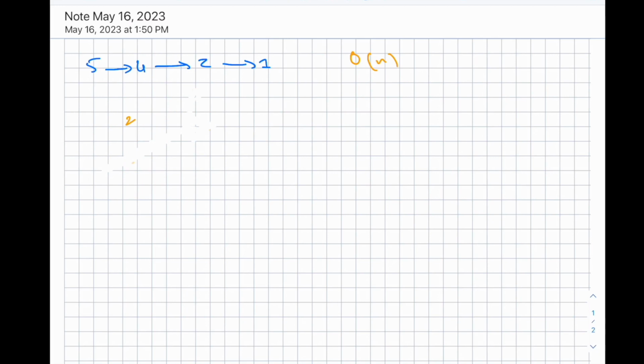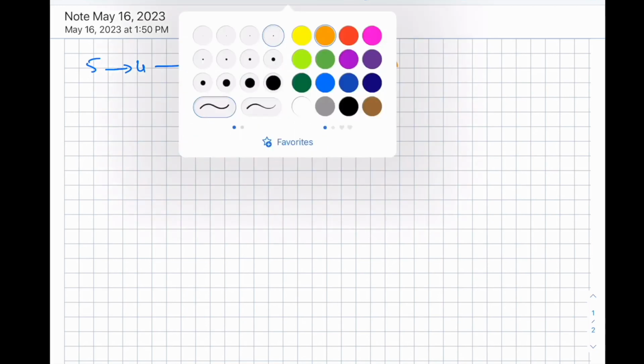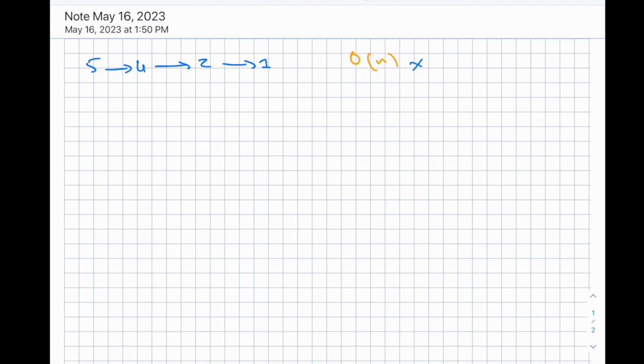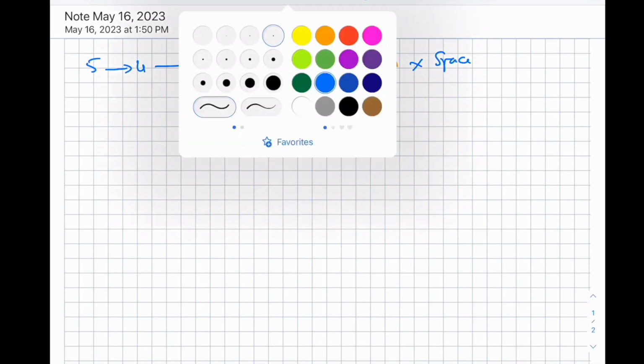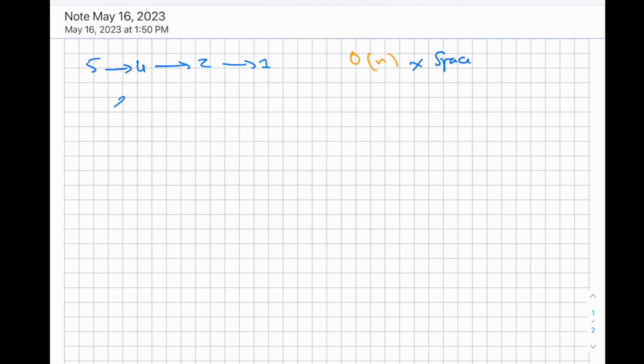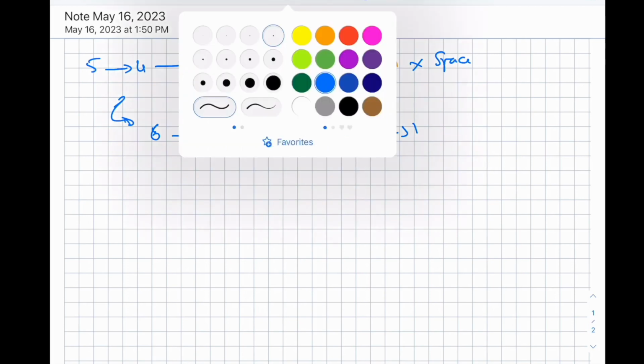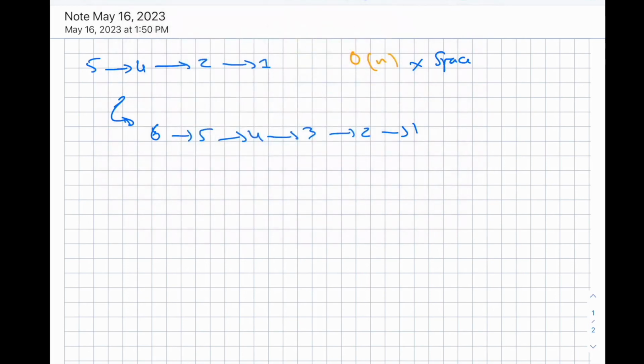And so how can we avoid this O of n space, because of the extra list? Well, the main idea here, just to actually see it, let's grab a bigger example. Let's say we have 6 5 4 3 2 1, so the length is 6, which is even, so we are good. So the idea here is, what are we doing? We want to pair this one with this one, pair this one with this one, and then pair this one with this one, right?